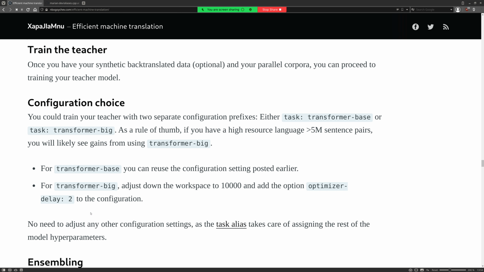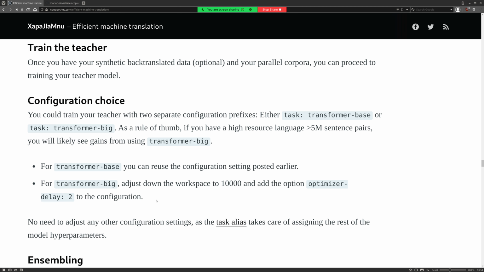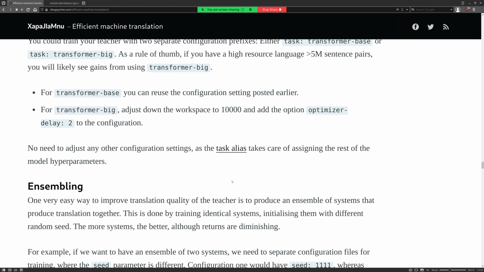They also increase training speed, but in the case of transformer big, mostly we want to do it for the bigger mini batch, which leads to better training results. We have the task aliases as we showed earlier.